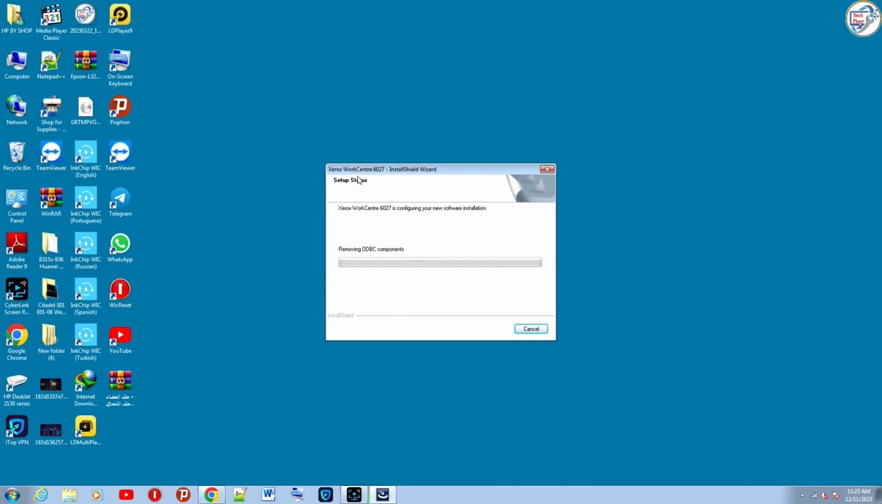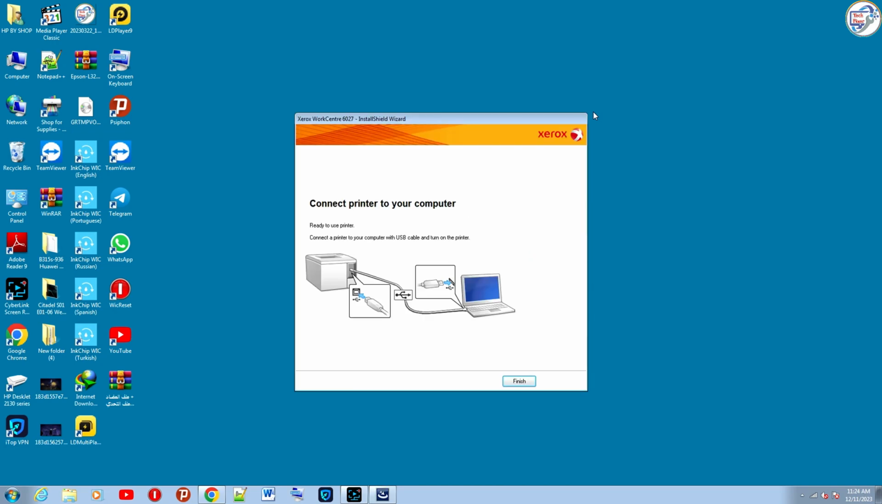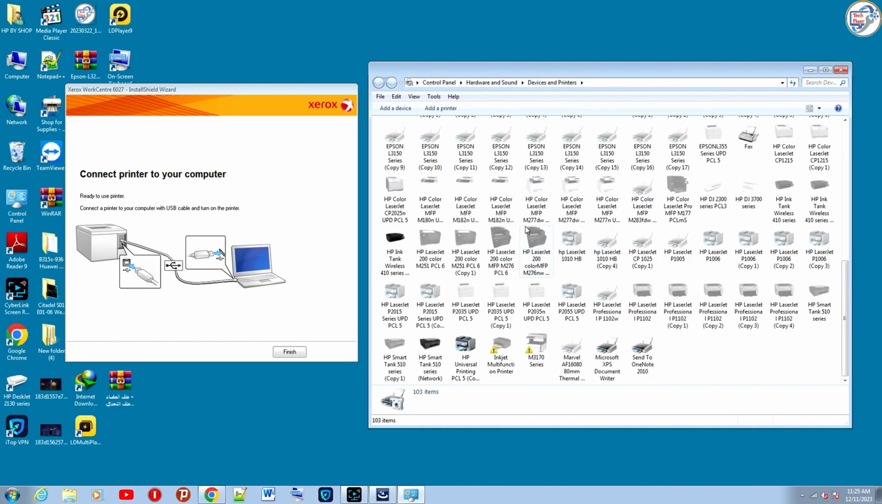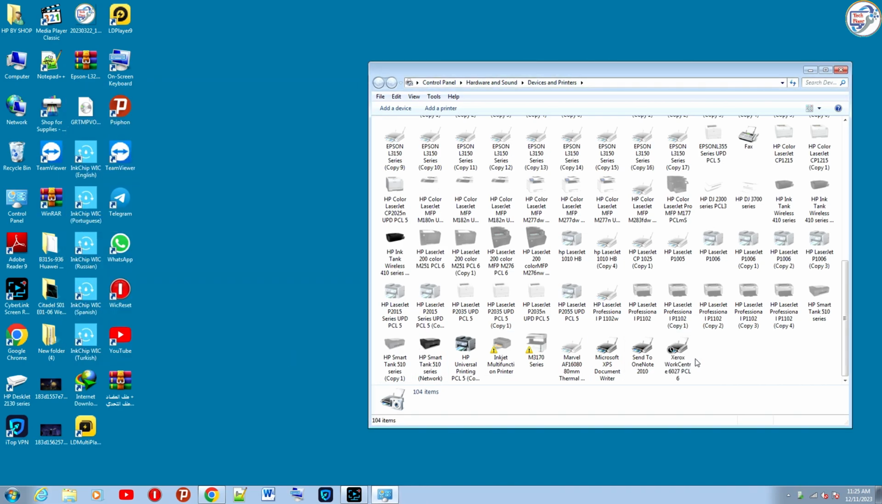Connect your Xerox WorkCentre 6027 printer to your computer using a USB cable, if applicable. Wait for Windows to detect it. After completing these steps, you should have successfully downloaded and installed the Xerox WorkCentre 6027 printer driver on your Windows computer.